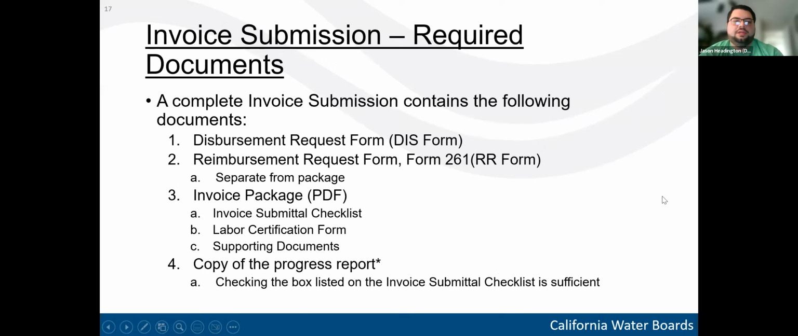And here we have the required documents that should be contained within an invoice submission. And so the first one is the disbursement request form, or the DIS form. And we'll have some examples of what correctly filled out forms look like in a few slides. Second, we have the reimbursement request form, or Form 261. This one we also call the RR form, so there's three different names for it.